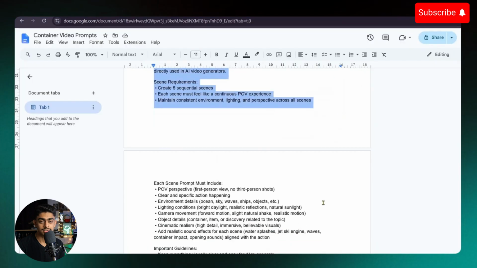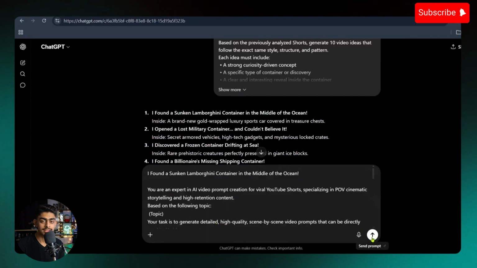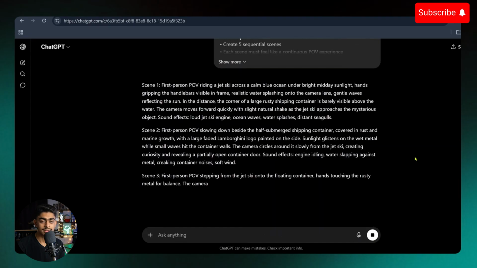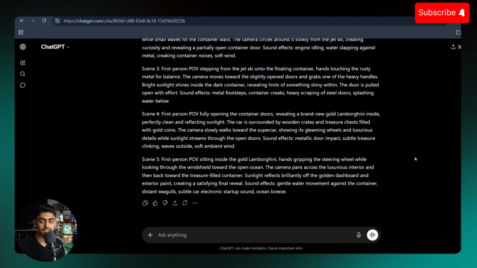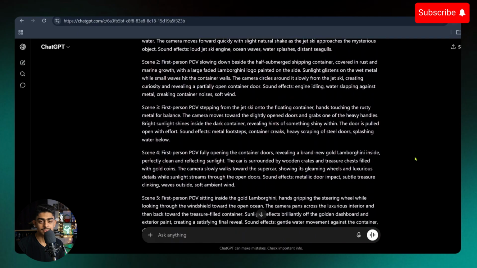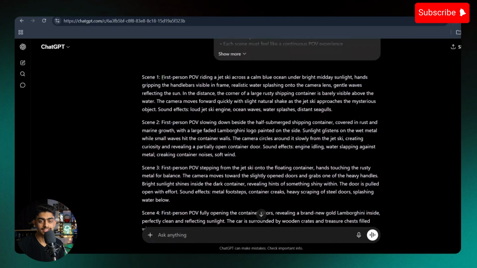Now copy the scene generation prompt and paste it in right after. Hit enter, and within seconds, ChatGPT will produce 5 fully written video generation prompts covering every single scene of your video, all structured and completely ready to use.